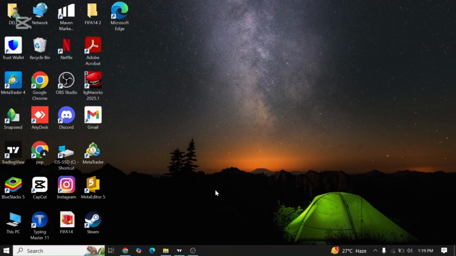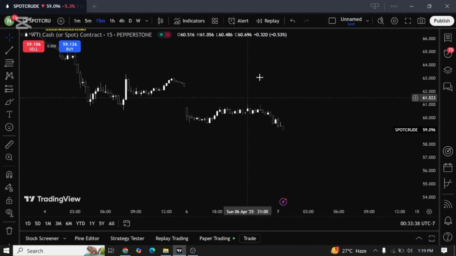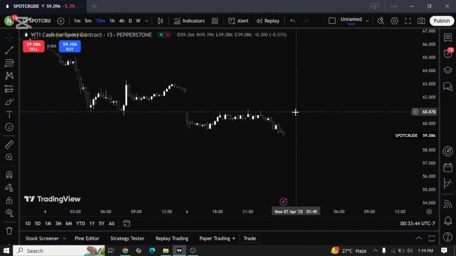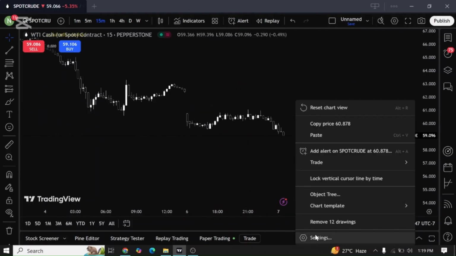First of all, open TradingView on your laptop device. Once you open up your TradingView, now log in to your account with your registered email and password. After you get logged in, now right click on the screen and click on settings.